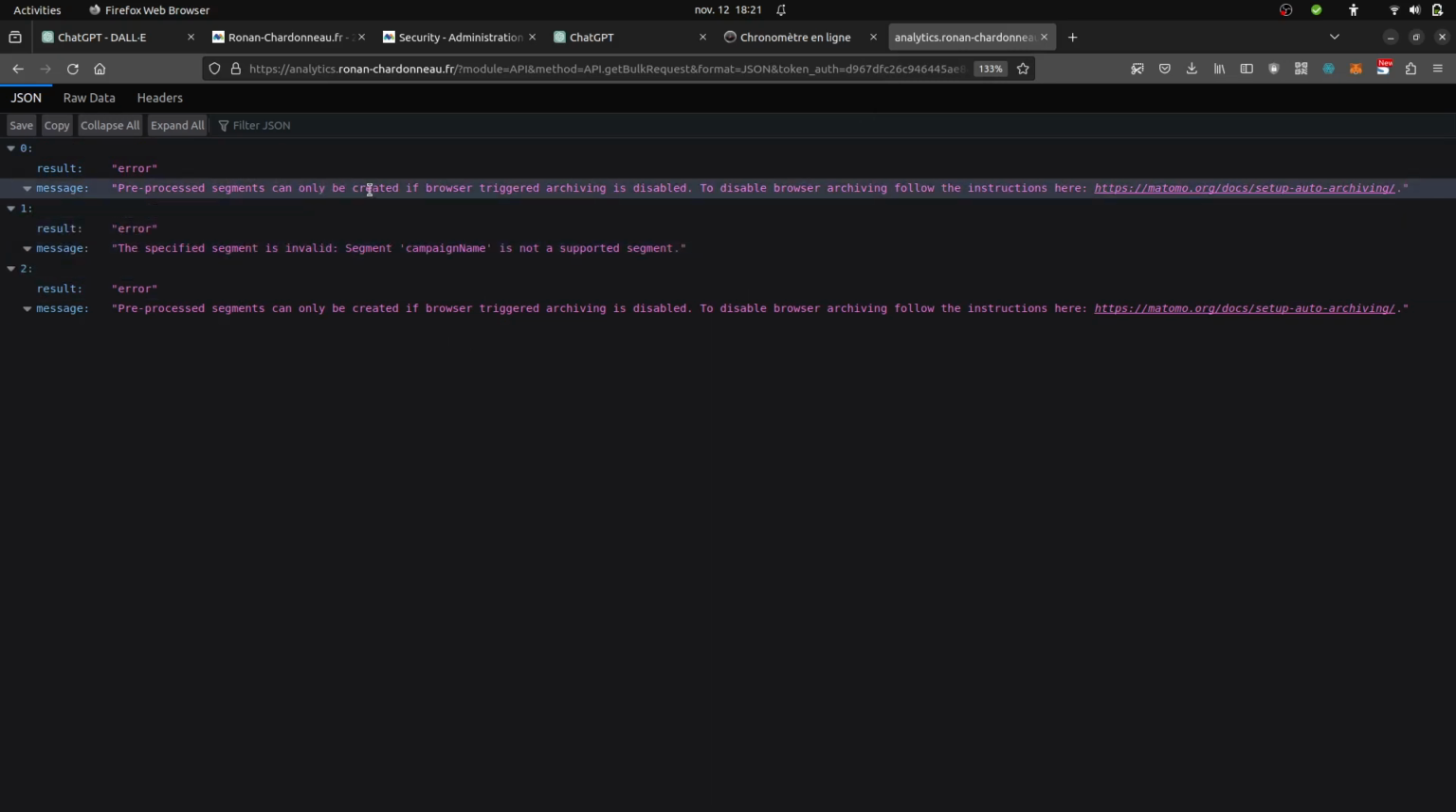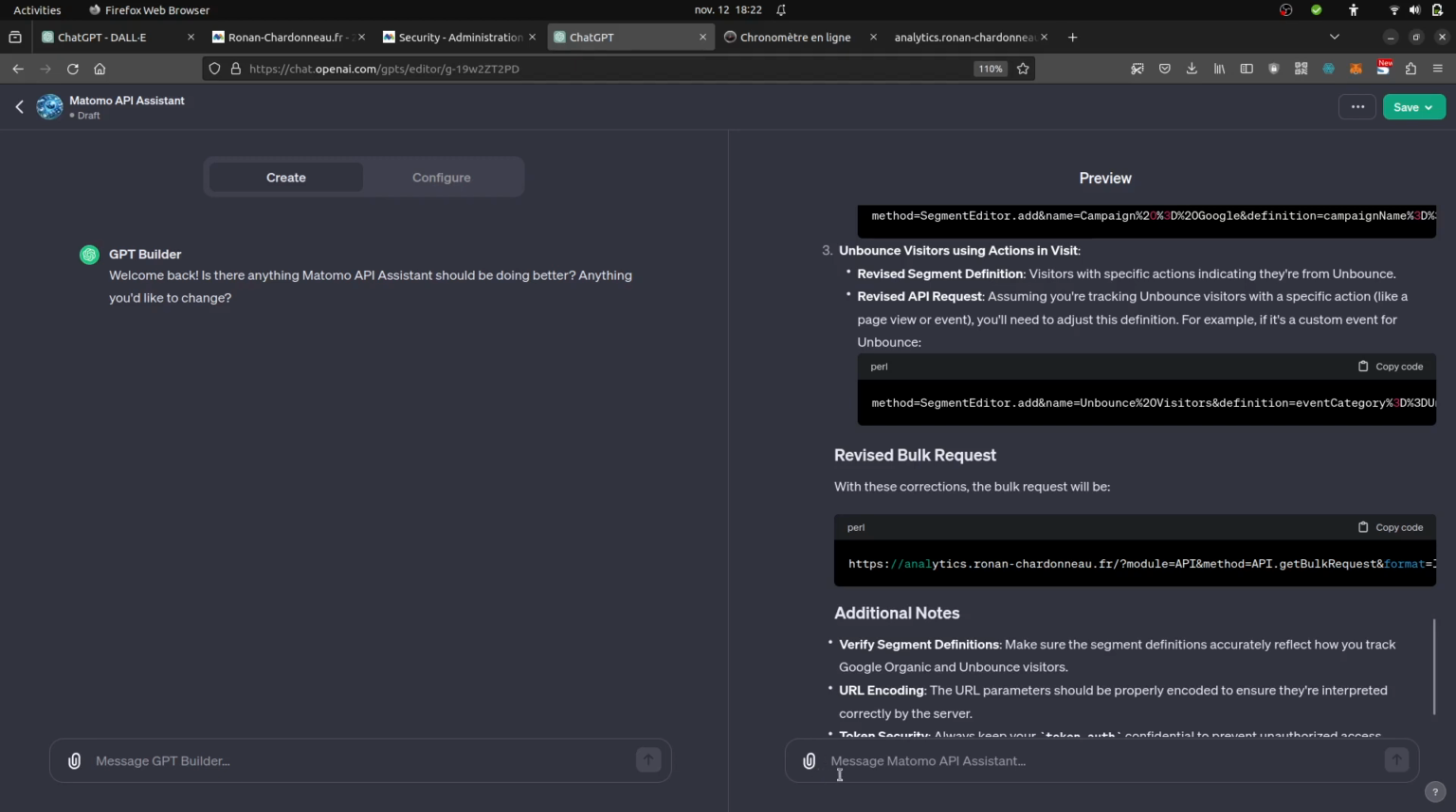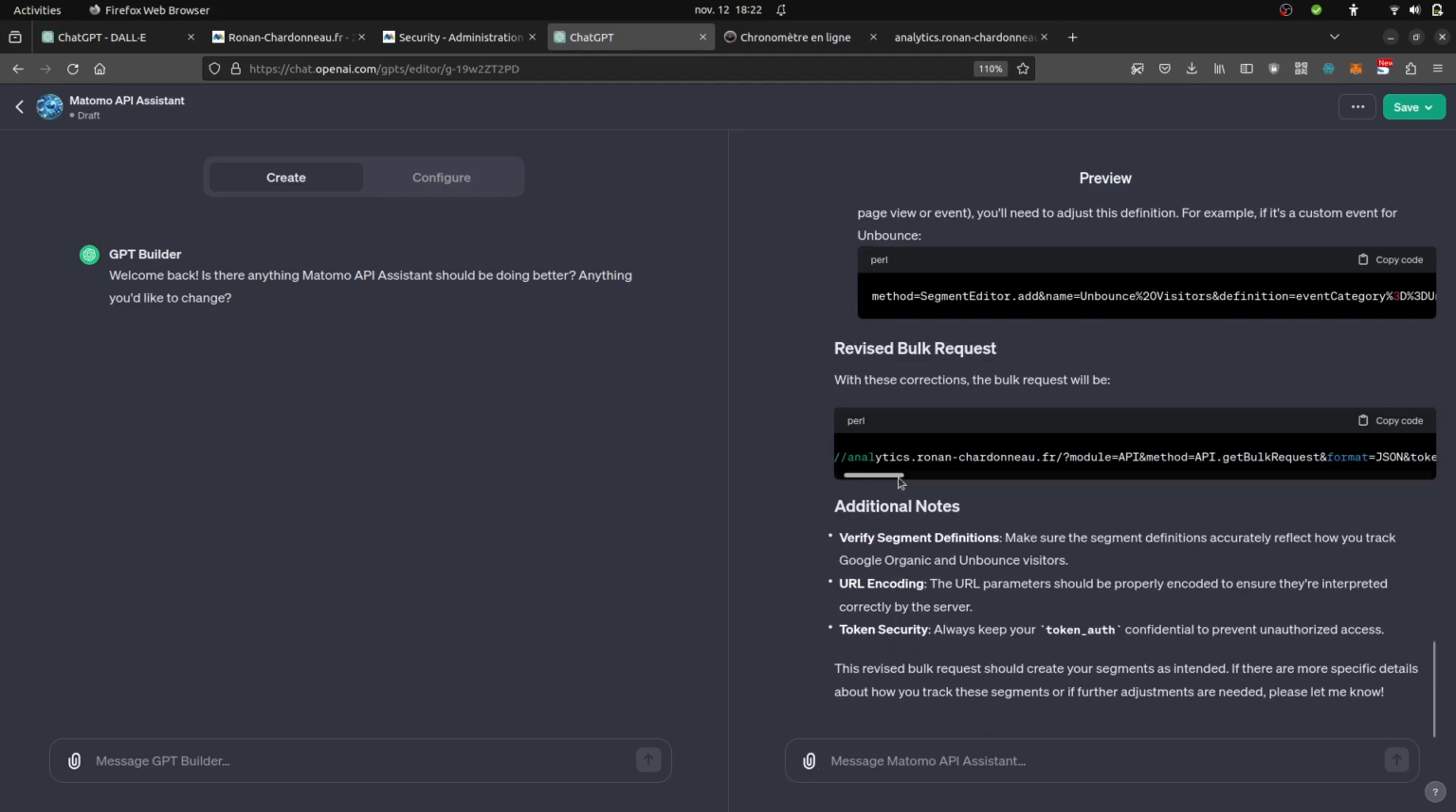Okay, pre can only be creative. Browser trigger archiving is invalid. You see, this one was in fact not good. So here we can say that I'm winning the game. To be honest, I have the feeling that we are not far from doing something good. I'm telling you this because I already have some good signs that ChatGPT is doing good stuff.